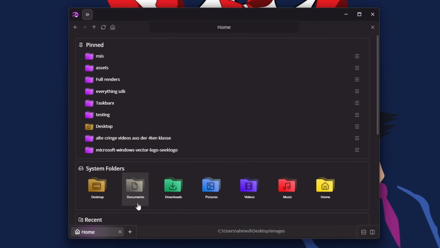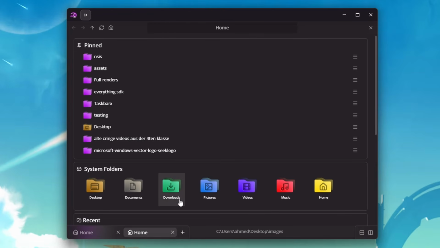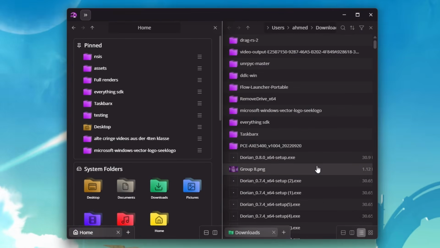Let's look at the first big feature of this file explorer, which is tabs. Like I said, it's in the bottom left. You can create new tabs by just clicking this button or pressing Ctrl T. If you do that, you can open new explorers here, switch between them, switch them around, drag them to the side, and create split pane views.